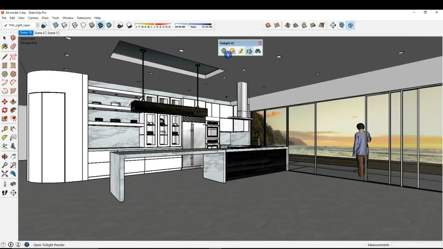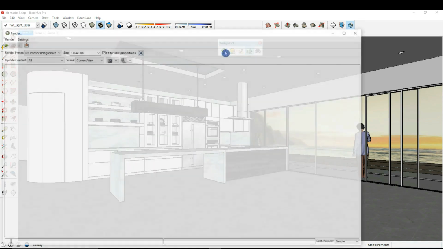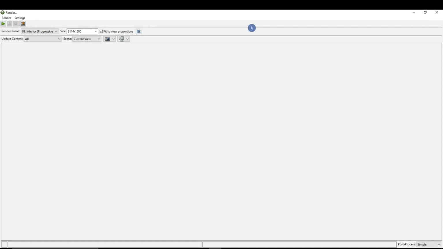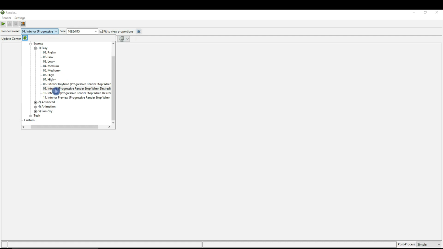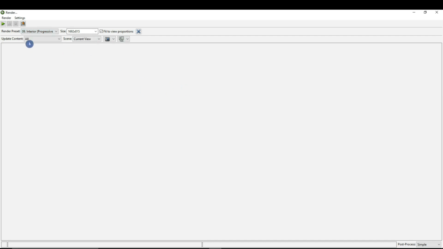And let's see now what happens when we go into our render settings. Let's go ahead and maximize that. I'm just going to click this to fit to the proportions of my screen. And I'm going to make sure I'm set on the easy render setting, interiors, number 9. And that's it. I'm just going to hit start.